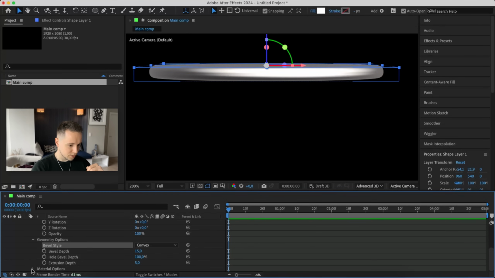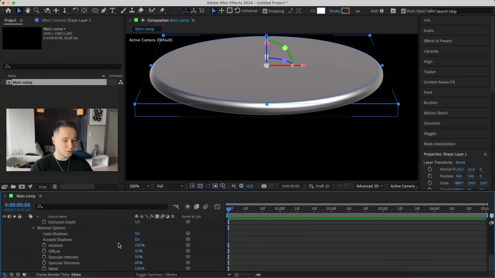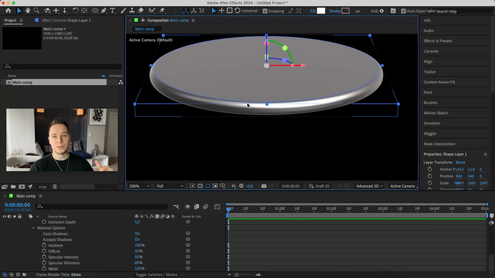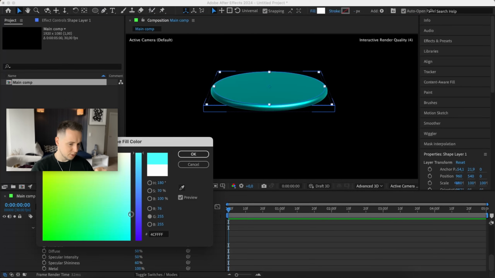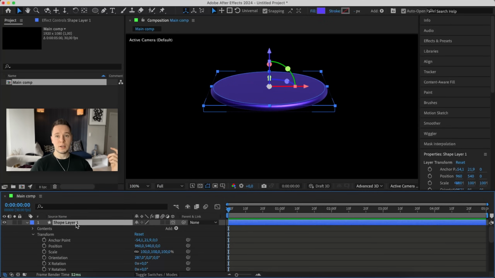Awesome. So let's also go to material options. And all we are going to do here is set the specular shininess to 60%. However, you can play around with these values and find what you like the most. For example, if you want a more plasticky look, I can decrease the metal and maybe increase the diffuse. But again, I want to go with a full metallic and shiny object. Let's also change the color from white because that's quite boring. So maybe a nice purple like this. And now we are done with setting up the shape.